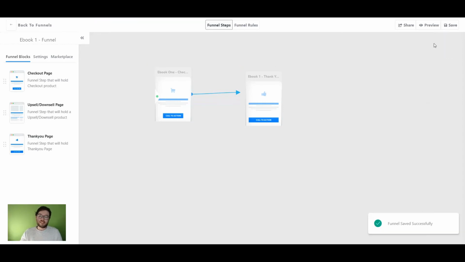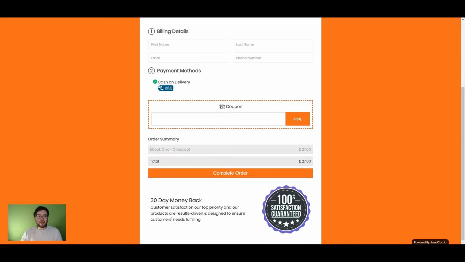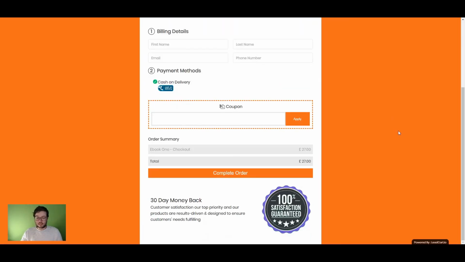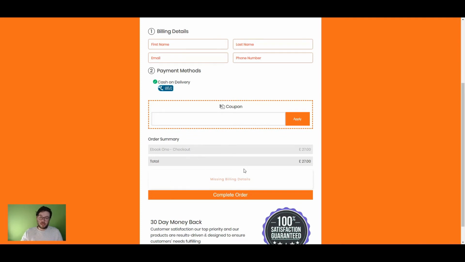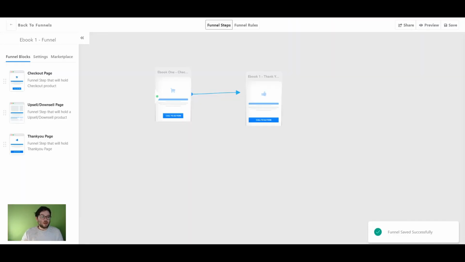So let's go ahead and save and go to preview. Okay, and there we have it. We have the checkout page, and then once they buy it, they're going to be taken to the thank you page automatically. Pretty cool, isn't it? Okay, so complete order and missing details. So it does all of that for you. Now, let's just close that.